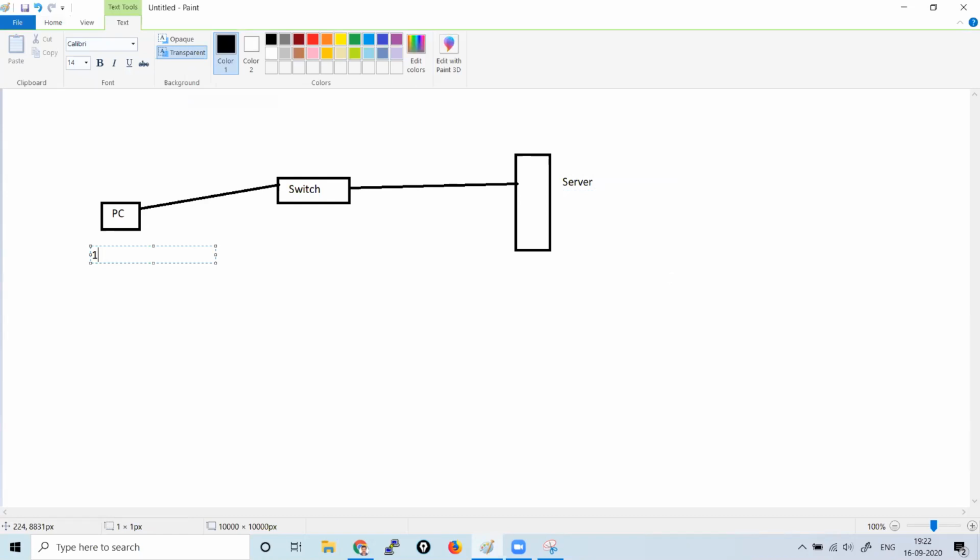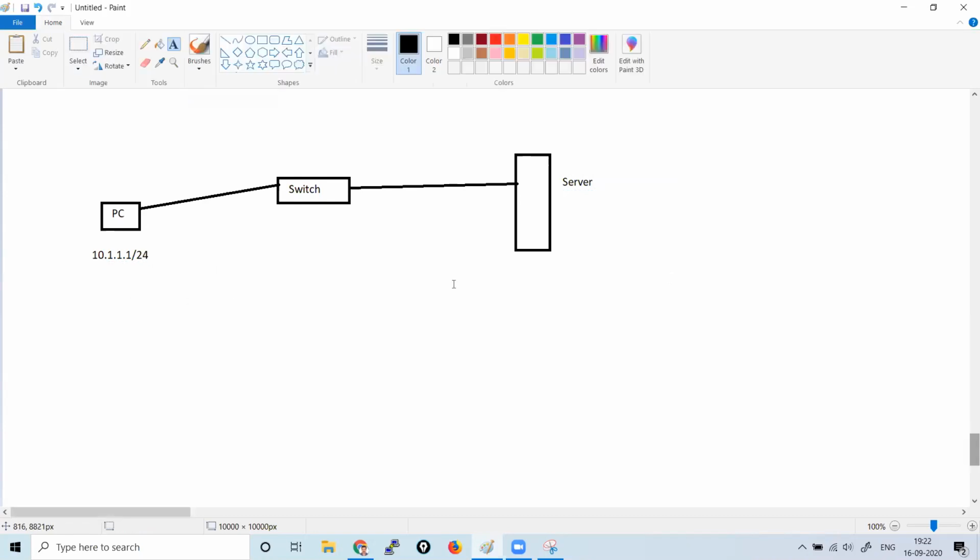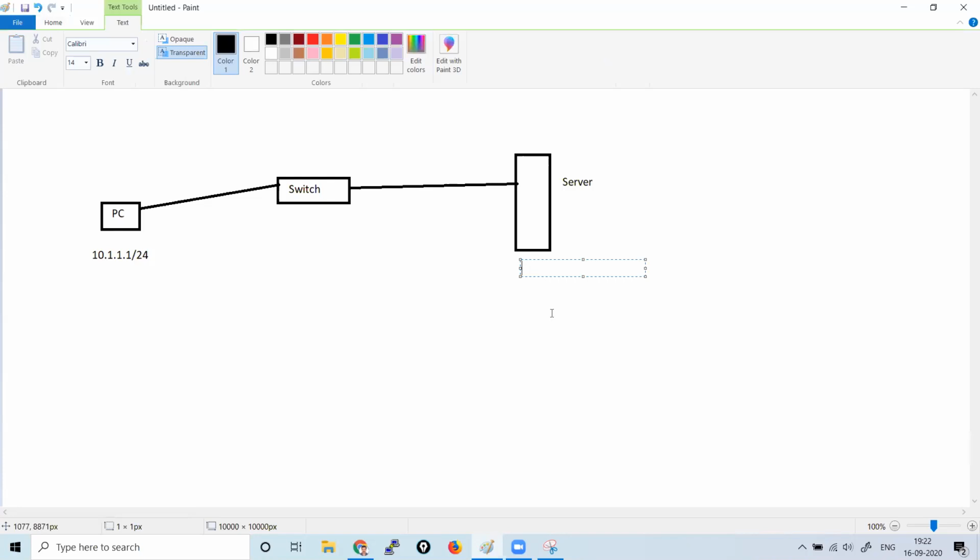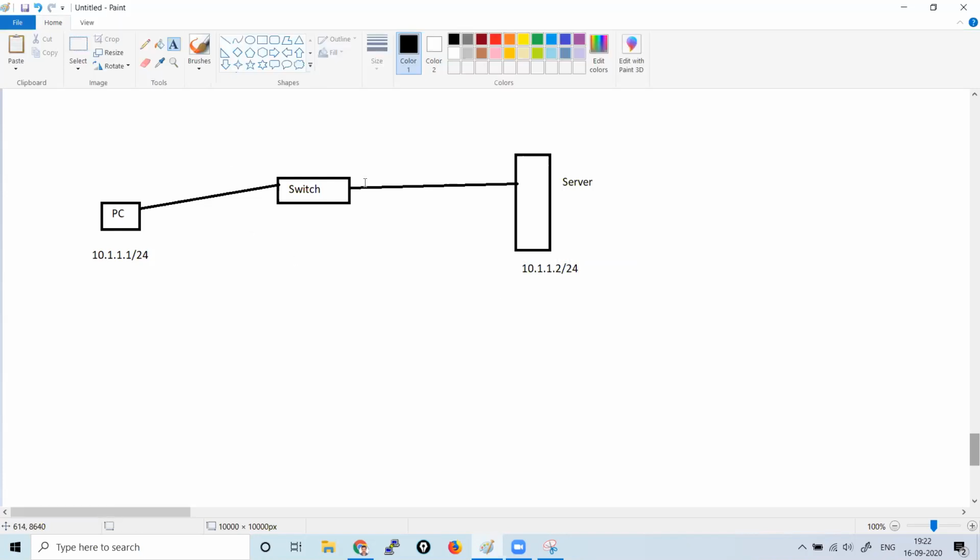Let's say the PC's IP address is 10.1.1.1/24. Server's IP address is the same network, both are in the same network. So there is no requirement of any device, like a router. Correct.